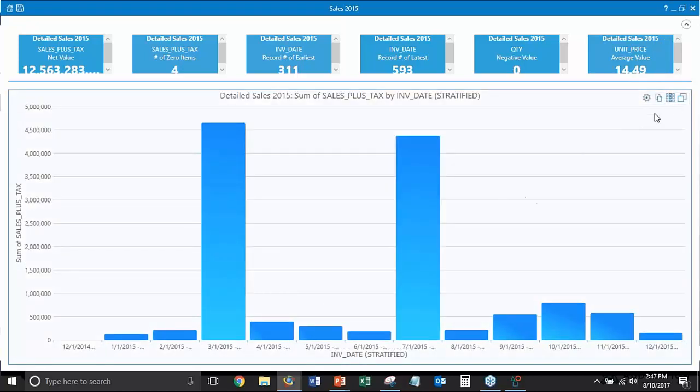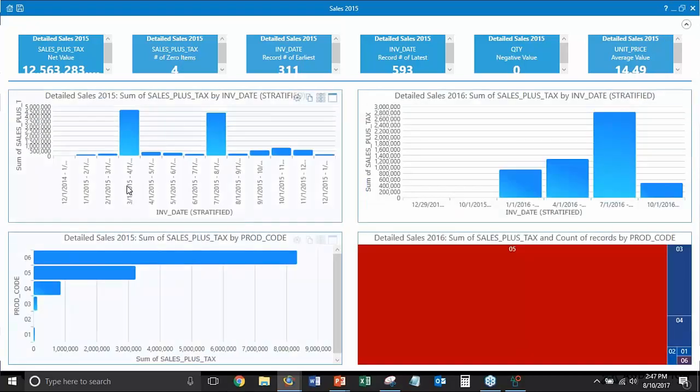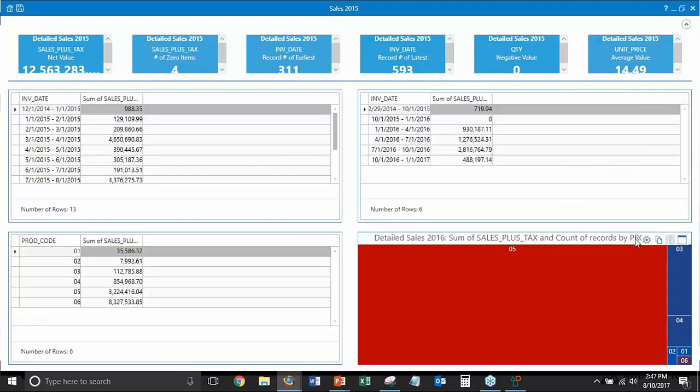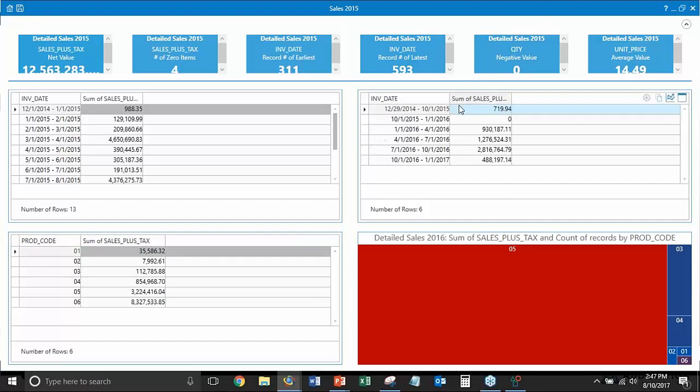So going back, let's restore it. I can just quickly click on the grid so you can see how this information is showing up. Well, actually, with the tree map, you can't do that. So here you have a summarization by product code, and of course, here you also have a stratification based on invoice dates. All right, so let me go over one thing here as well.